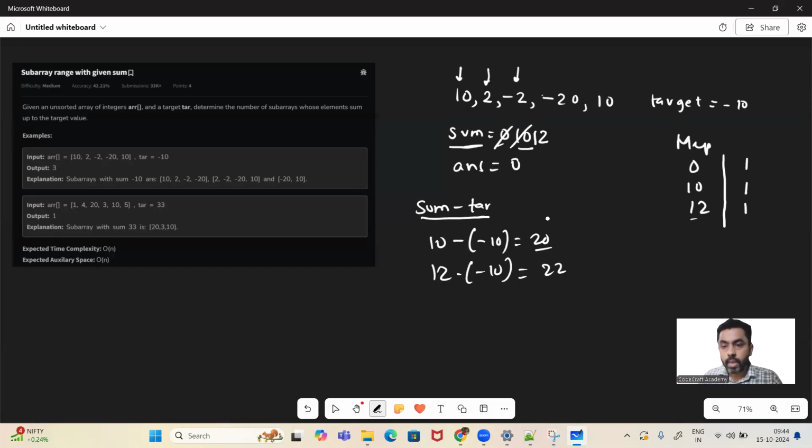Now we'll go to the next element. 12 minus 2 gives us 10 again. We'll check 10 in the map. Is it there? Yes, it is there, so we increment the frequency of 10. Again, with this 10 we do sum minus target, which is the same case: 20. There's no 20, so we'll move ahead. We didn't find a subarray yet.